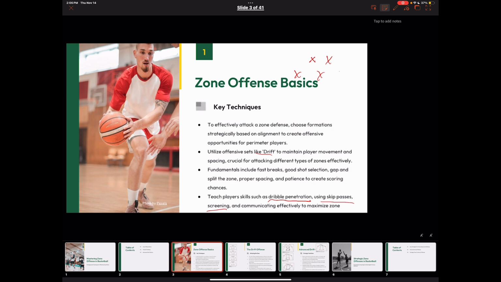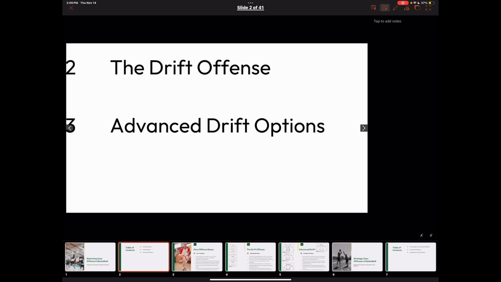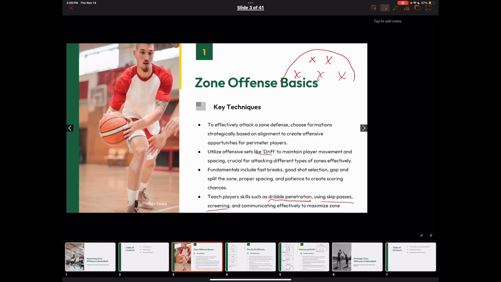So, for example, if you're playing a 2-3 zone, you want to try to dribble penetrate in between these places to hopefully draw two defenders. From there, you would then kick out to somebody else, and make two more quick passes in order to get somebody open.